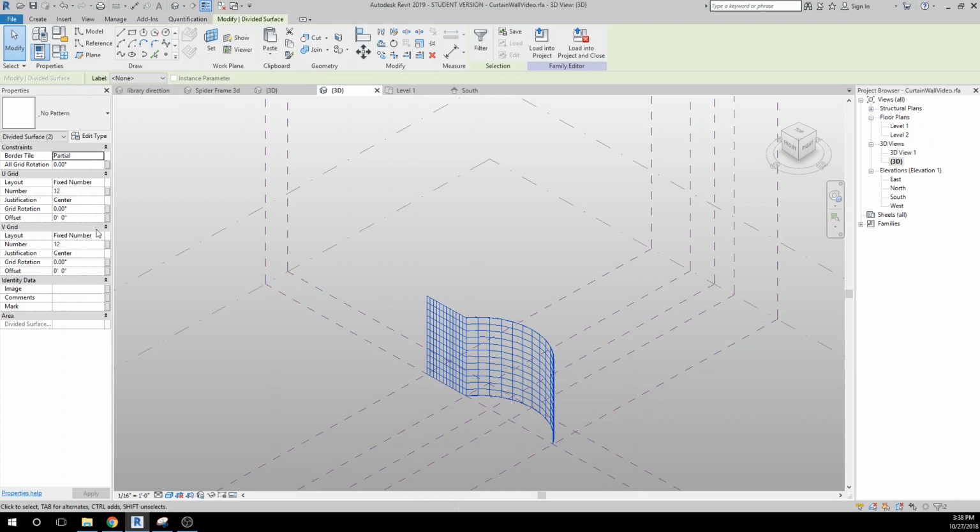And let's work with fixed distances. So I'm going to change these both to fixed distances. I know our horizontal grid is 12'6". That's like our floor levels. And let's say we want to make the panels a fixed distance of, let's say, 10 feet.